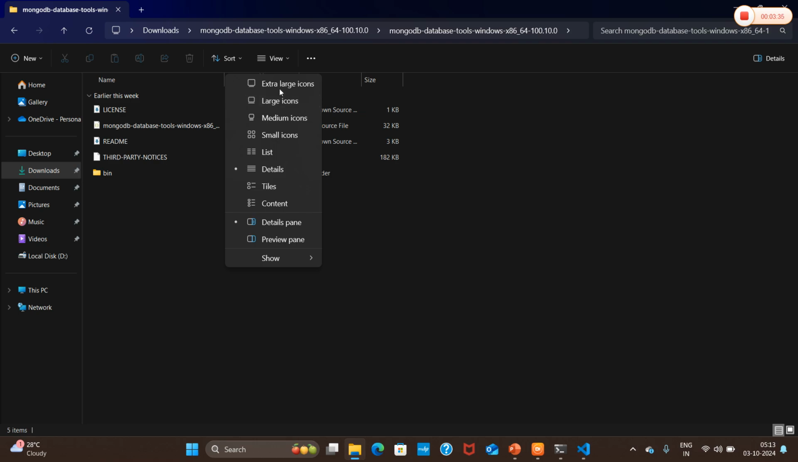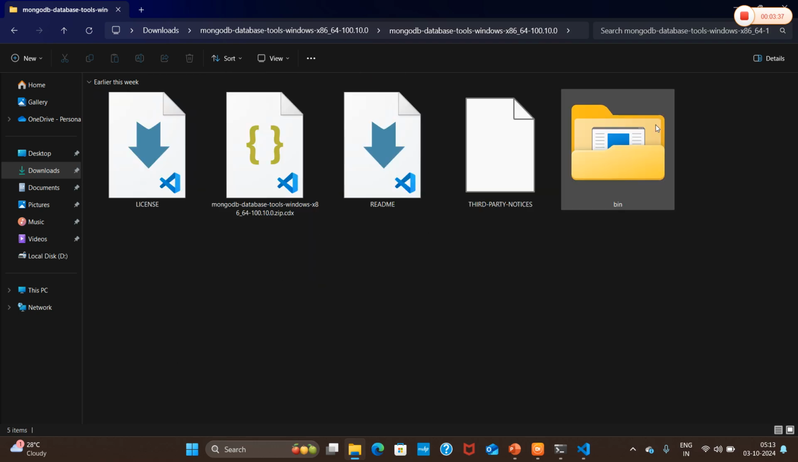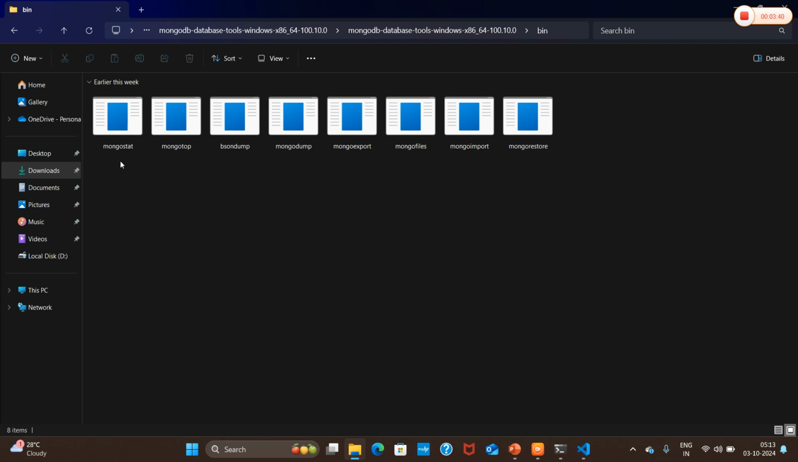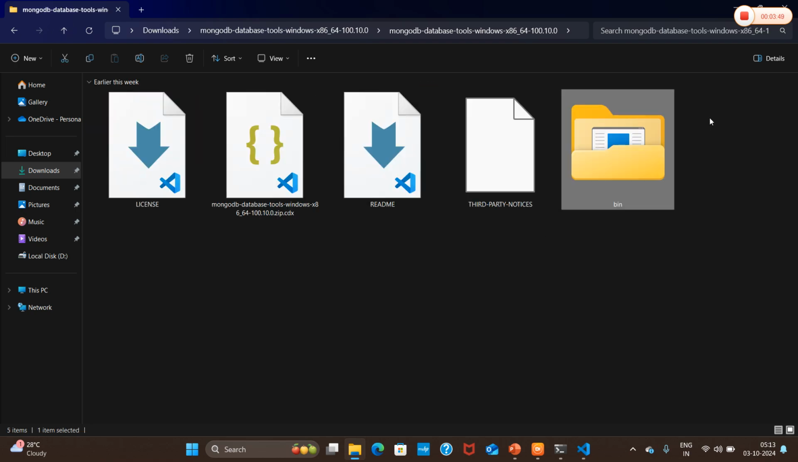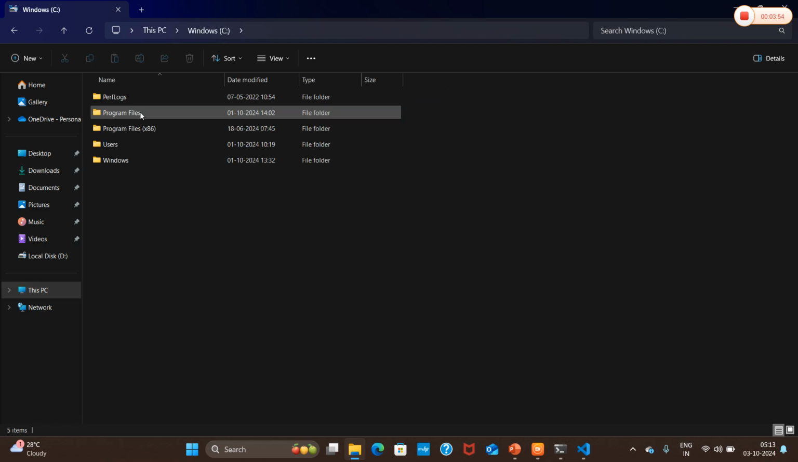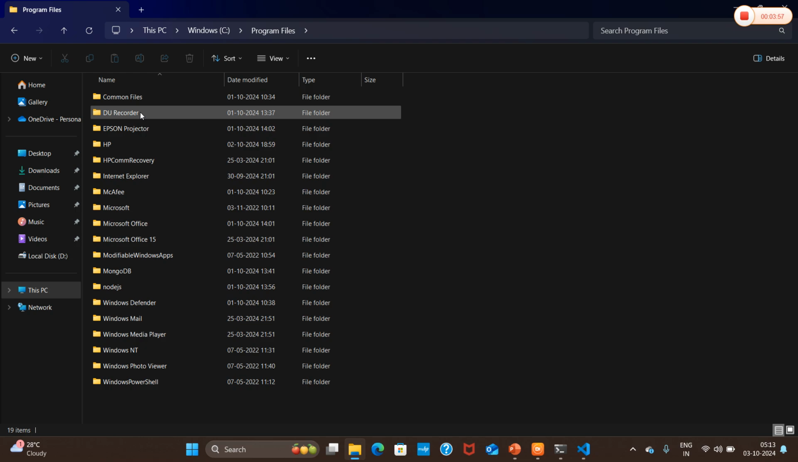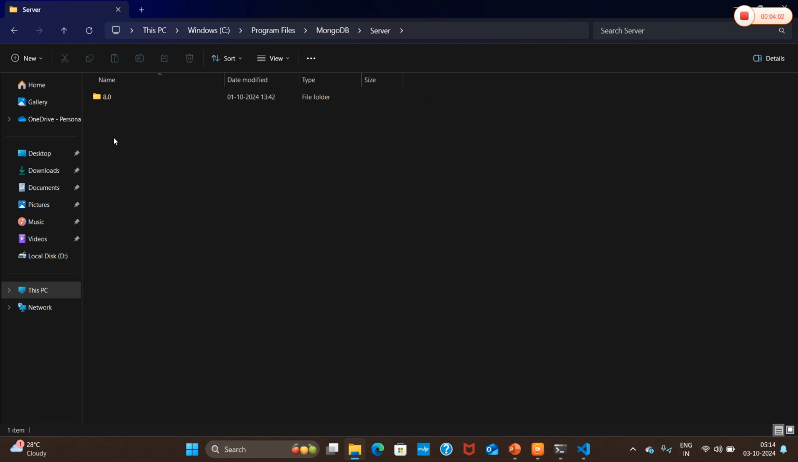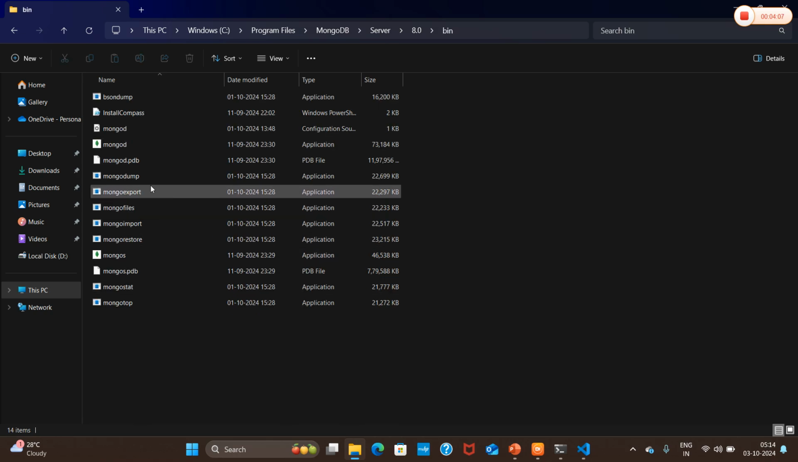I'm just maximizing it. Here you can clearly see some of the tools available in the bin folder, that is mongostat, mongotop, bsondump, mongodump, mongoexport, mongofiles, mongoimport, and mongorestore. All these exe files which are present in the bin folder are to be copied and pasted in your MongoDB installed folder on the localhost, that is, in my system, in Program Files, MongoDB server 8.4, that is the bin folder. I am going to copy all these files. I already copied these files, that is mongoexport, mongoimport files, etc.